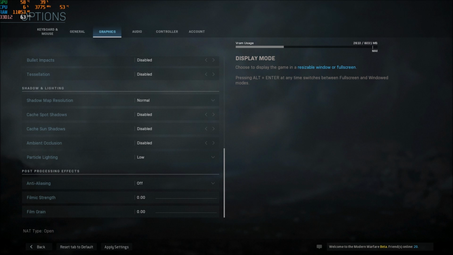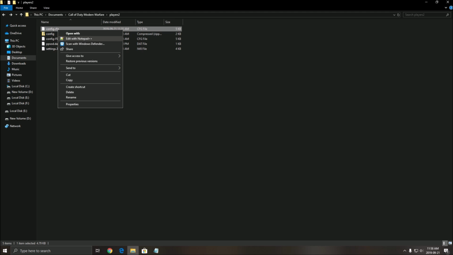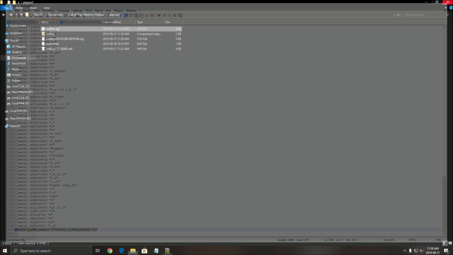So now let's go in the config file. The config file is in your Documents, Call of Duty Modern Warfare, players 2. You need to open the config CFG over there. So you need to right-click on it, use a software like Notepad++, scroll down, and you will see something here that is the command that you will need to add at the last line of the config file. So you need to add this, make sure you save, click X.